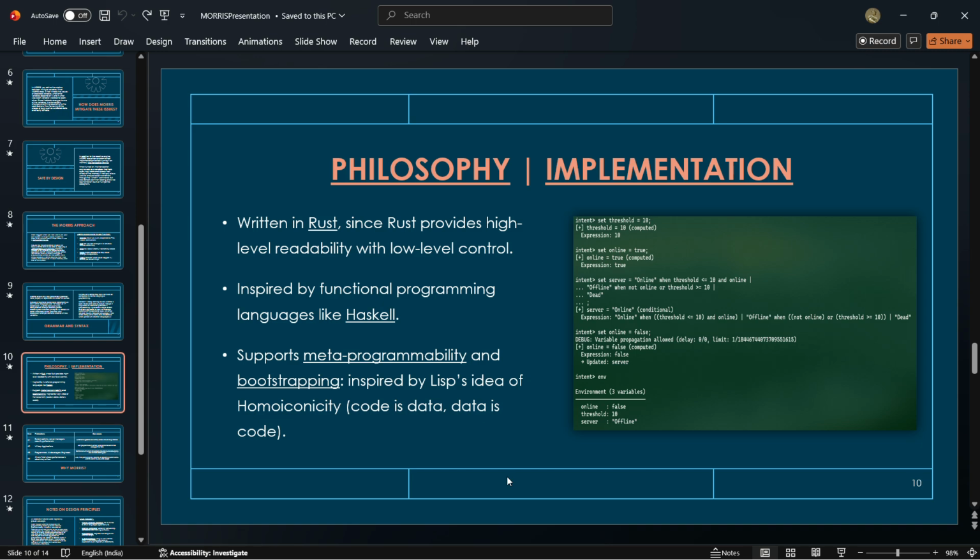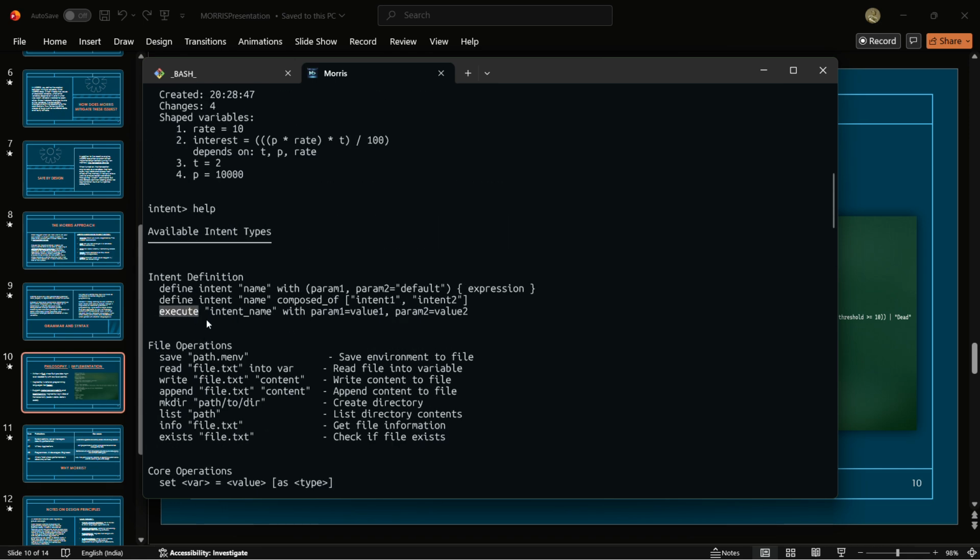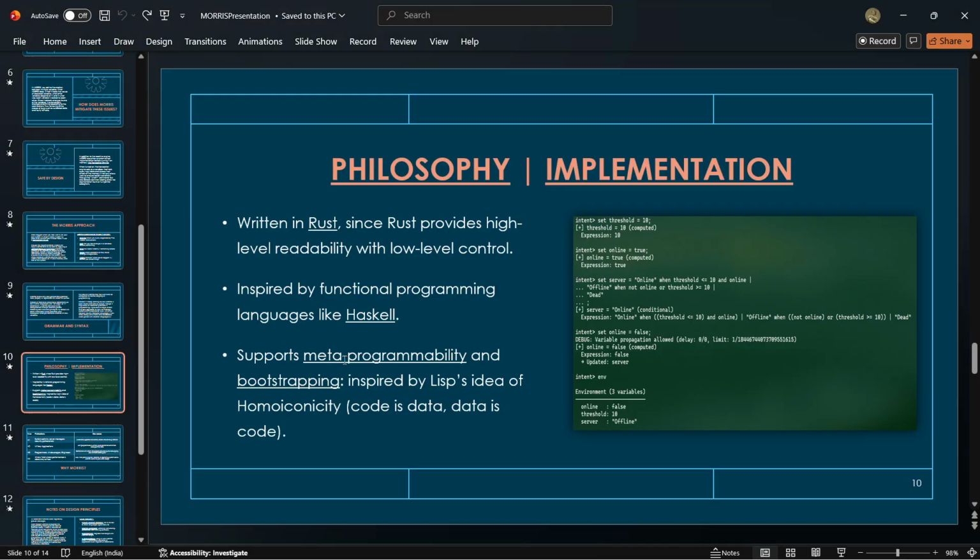When the variables are listed in a dictionary that is written in Rust, even the dictionary is treated as a string, so that Morris can check its own source code, its own list, its own memory, so that it can make changes. What this metaprogrammability lets you do is bend Morris to your will. Let's say you have something that Morris is not designed to do. You simply use the define intent or the execute intent command, I believe both of them, to make your own intents, your own commands, and then you can use them. So basically, it allows you to bend it to your own convenience.